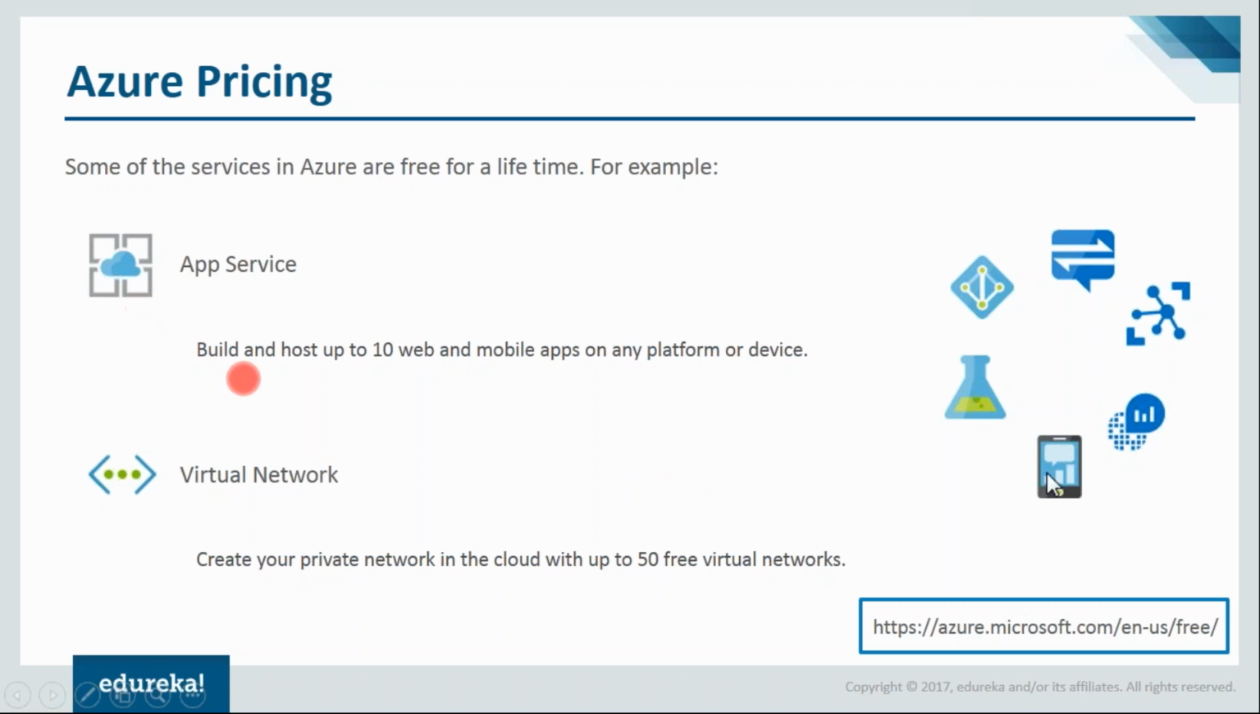So like app service and virtual network, like I said, there are other services as well, 1, 2, 3, 4, 5, 6, 6 in all, which are free within Azure for a lifetime. So there are some restrictions, like for example in app service you can only run 10 app services for free. Similarly, you have these services as well, alright? So this is a cool thing about Azure, that even if the free trial ends, they give you free services.